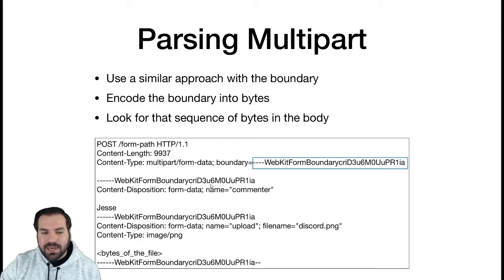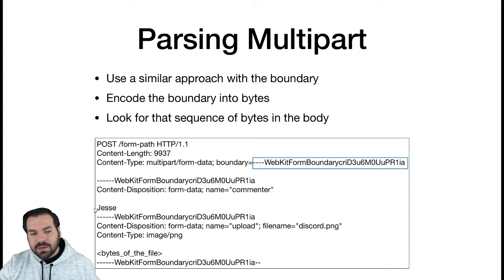Each time you find that subsequence of bytes, separate out the subarray containing that part. You found it here, you found it here, so from this index to this index you can create a subarray and put that aside and say, this is one of my parts. You found the boundary again here, so you can go from this index to this index, set that aside and say, this is another one of my parts. And then you find a dash dash, and you say, okay, that's the end.